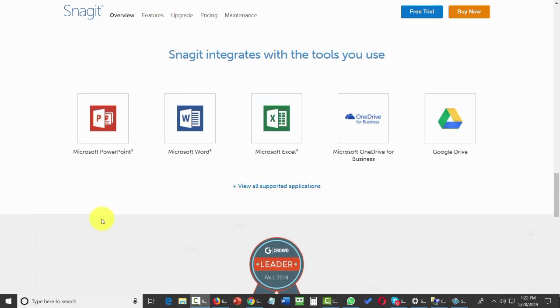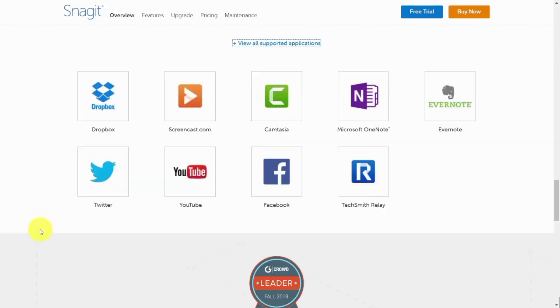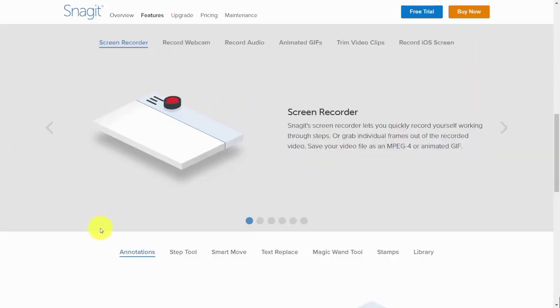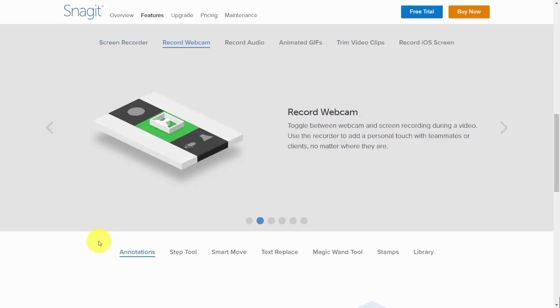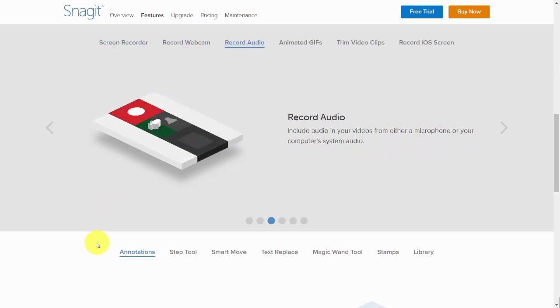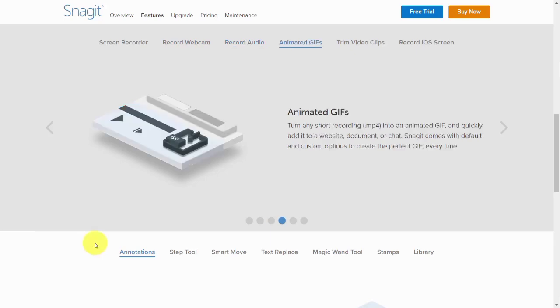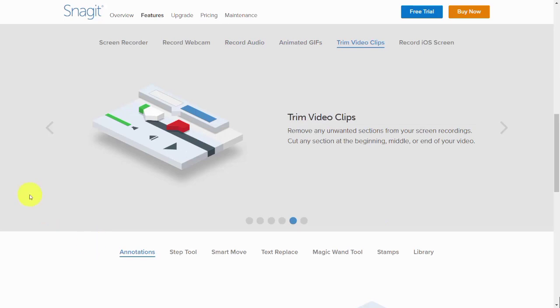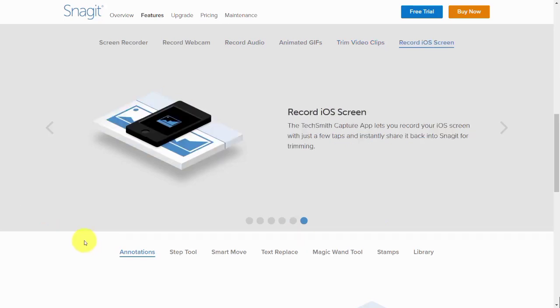The program integrates with other applications, specifically both Microsoft and Google, in addition to Evernote, YouTube, Dropbox, and others. Now, although the program is not Camtasia, it does function as a screen recorder, allowing you to record yourself working through specific steps. That means you can record your webcam as well as audio content. You can create animated GIFs, trim down video clips, and record your entire iOS screen.